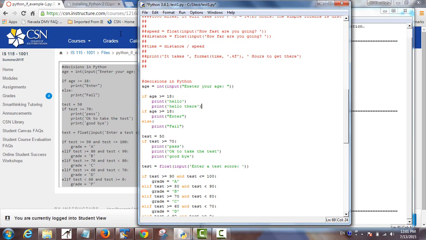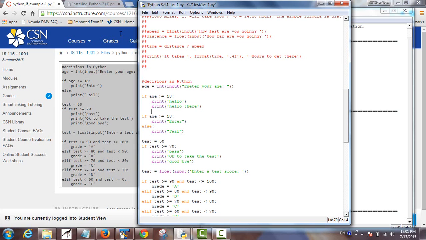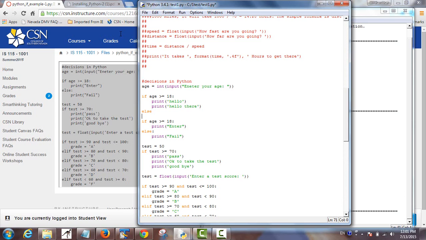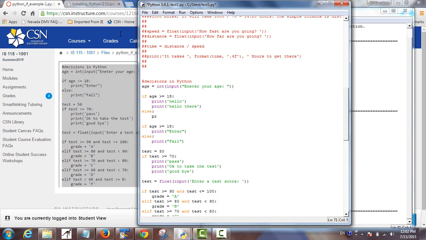Now when I press enter again, it keeps indenting. Of course, I don't want to do that forever, because this is the code I want to execute when age is greater than 18. So what I need to do is just backspace to go back to the beginning of the line, and then I'll type my else clause. Now notice what happens when I press enter. It does not indent, because you didn't add a colon there. So now I add the colon and it indents. Okay, so that's how you type in Python decision statements.